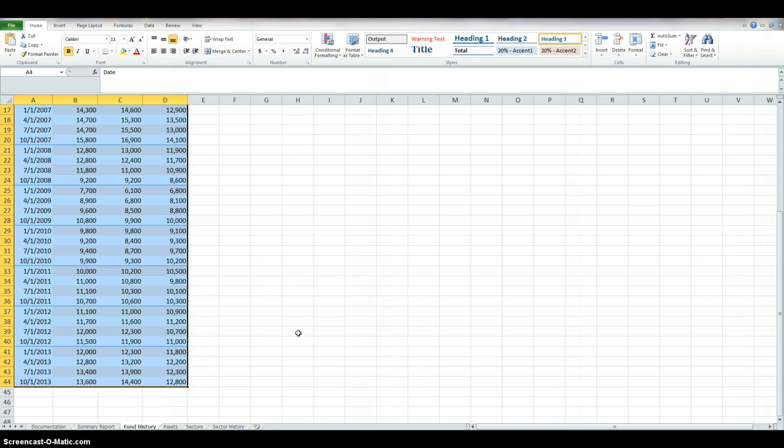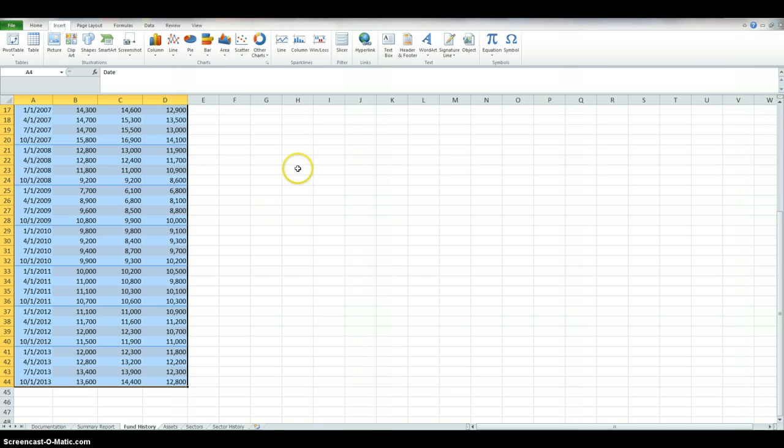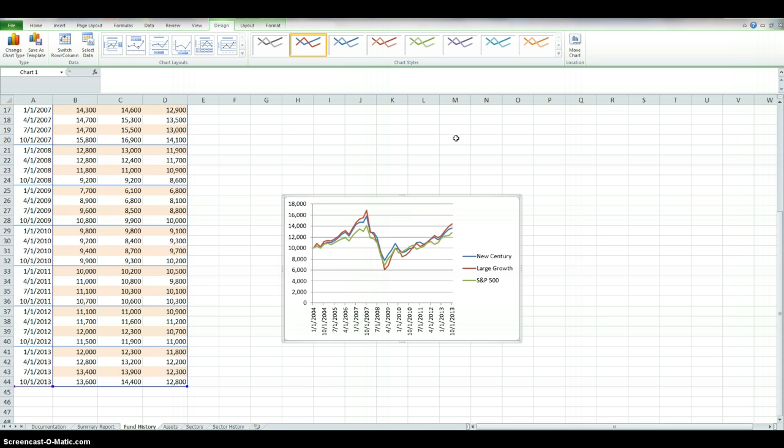We're going to click the Insert tab on the ribbon. Go to a line chart. Look what our options are, and it says click the line chart, the first chart in the 2D line section right here. We're going to click on that. There's our line chart. Looks pretty much like the one that's in the text.